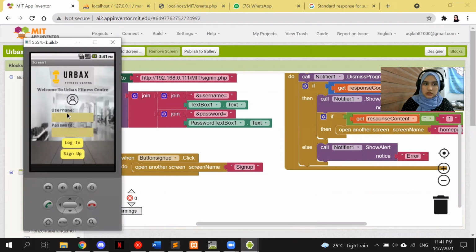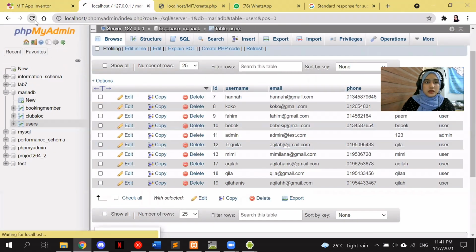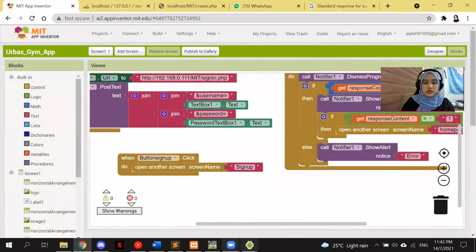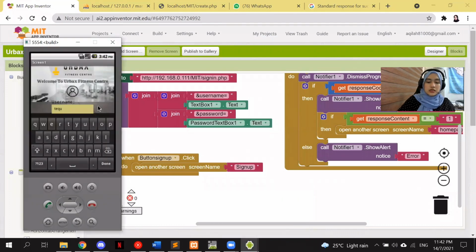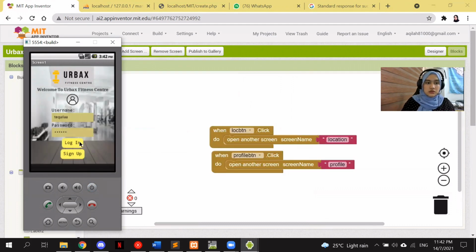So let's try to log in. Oh yeah, before that I will show you guys whether the sign up details just now are inside the database yet. So yeah, it is in the database, Tequila and AQILAH. So we will enter the same, Tequila and AQILAH. So we try to log in, and it will show login successful, and it will redirect us to the homepage.